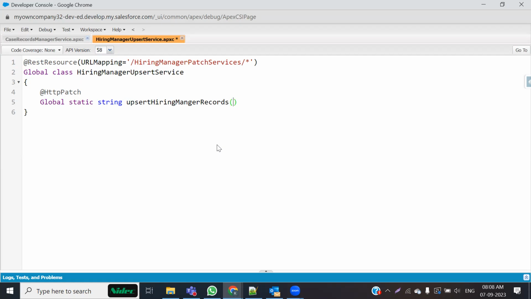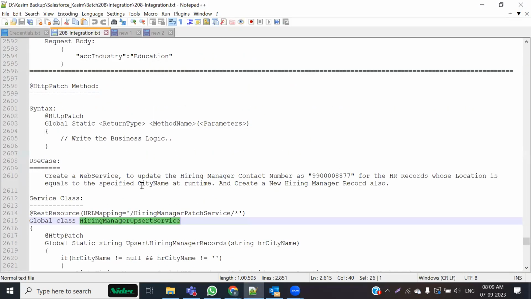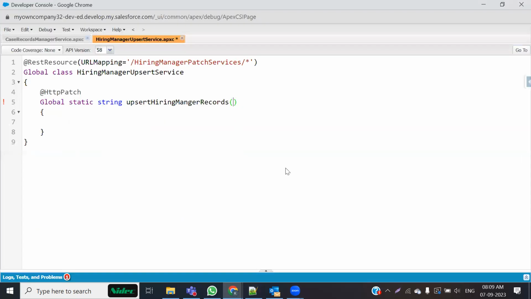Now see, we know one thing which was mentioned in the use case: based on the specified city name at runtime, right? So in the request it is coming with one thing, which is city name. So I shall define one string variable, let's say HR city name. So this is the input, right? In the input it would come with a city name.